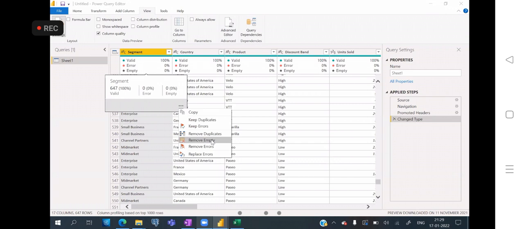Okay, so there are some functions, some operations we do in Power Query Editor. Till now clear? Any question?